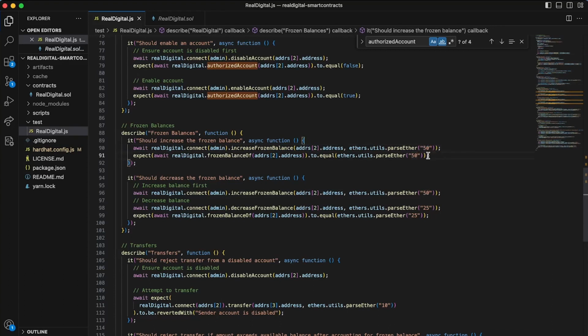Just remember, guys, it's not ethers. Ether is a format unit, but in this central bank case it will be 50 reais, because the currency of Brazil is the real. That's why it's Real Digital. So in this case we are increasing the frozen balance.